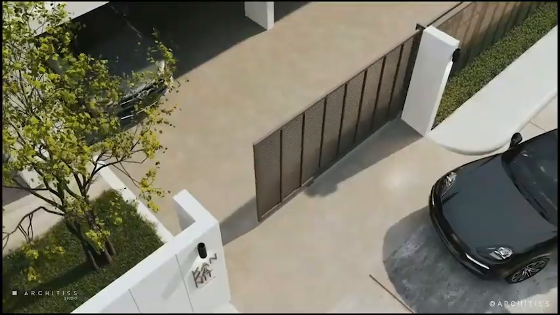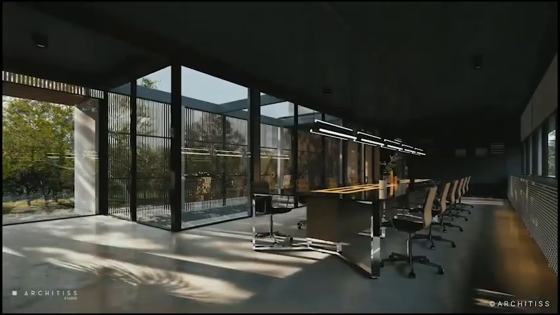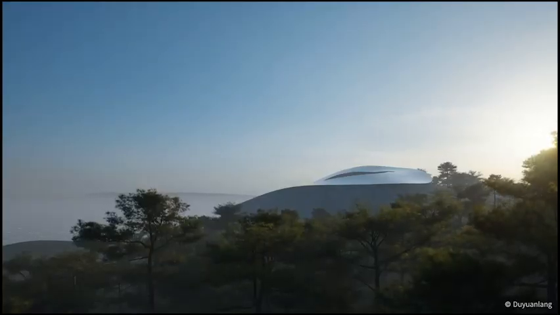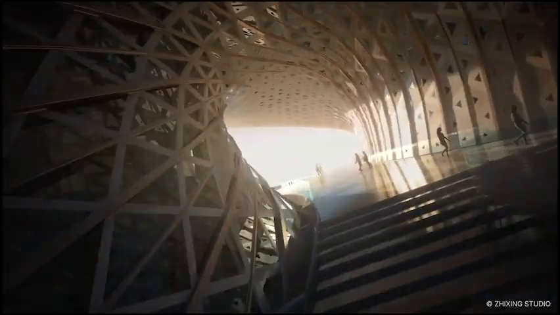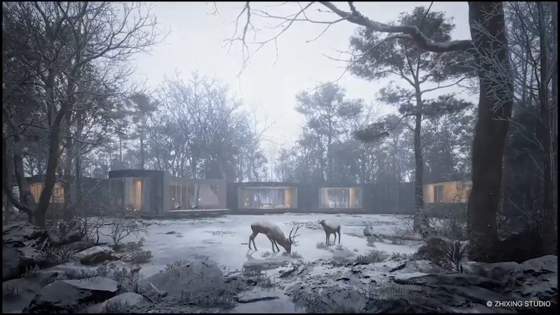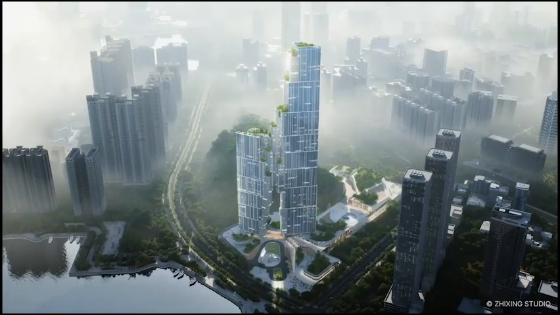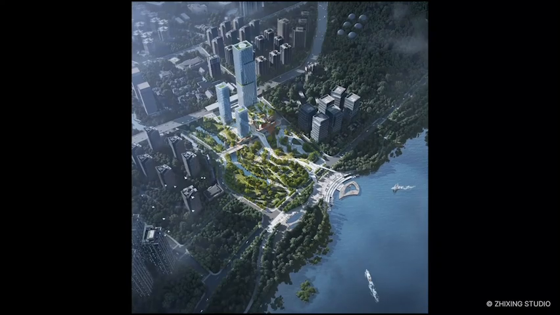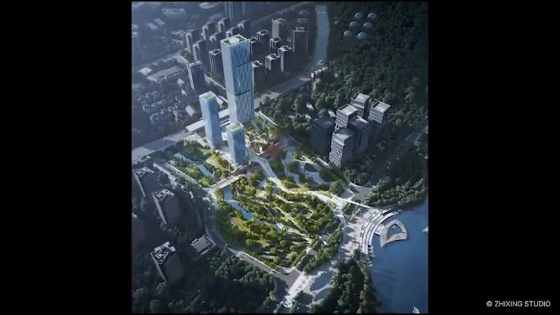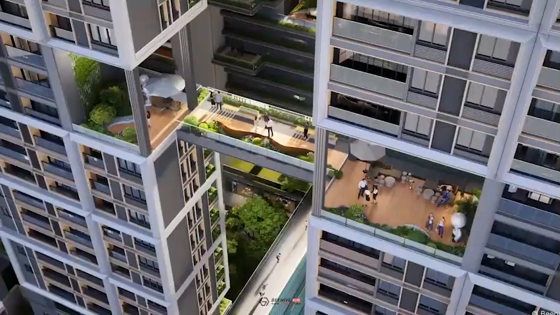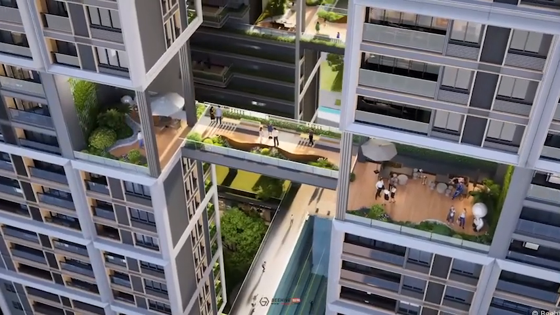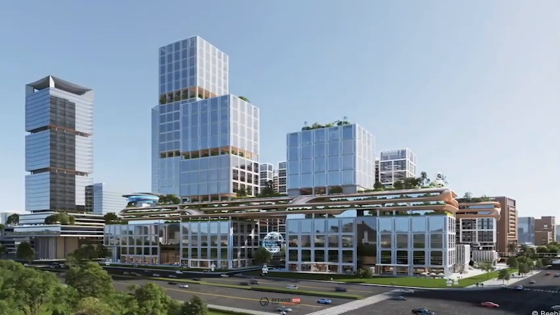3ds Max operates on a subscription-based model by Autodesk. The cost typically ranges about $1,875 per year for a standard subscription, with monthly and multi-year plans available. This can represent a significant investment, especially for independent artists or smaller firms. However, the subscription includes professional-grade support and integration with other Autodesk products, which some users find valuable.